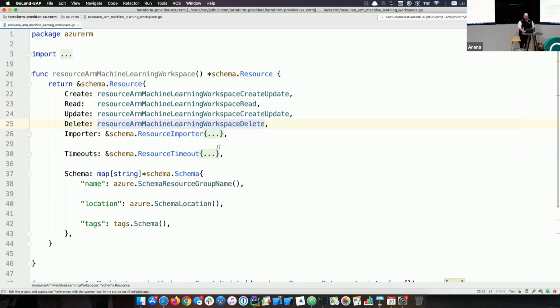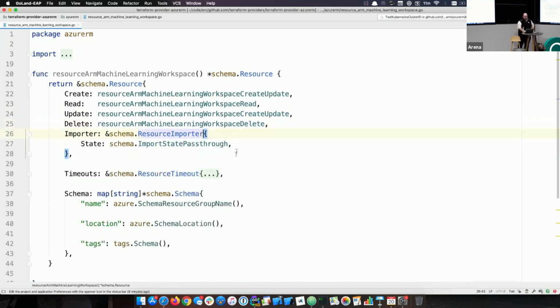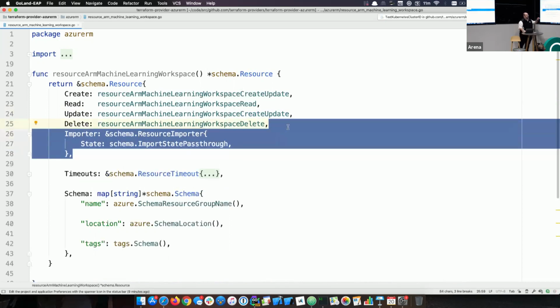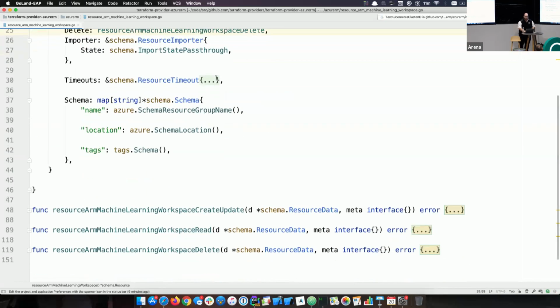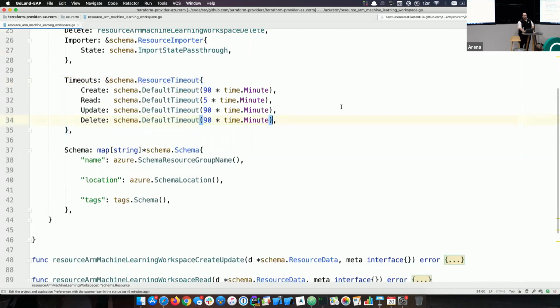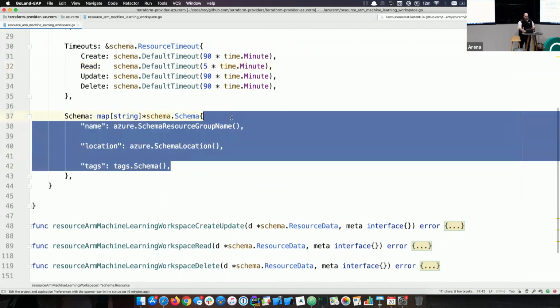Just to update those. Okay. The next thing is this import thing. This allows Terraform to do import. We're going to ignore that for now, but you basically just need to add that line and everything works. The next thing is timeout. So this is something that we're supporting shortly, which is why it's here. And then there's the actual schema itself.